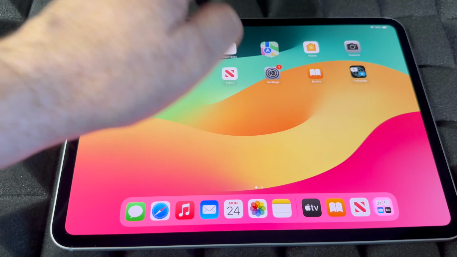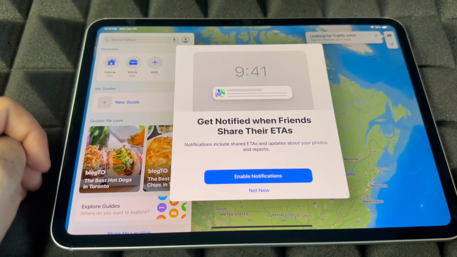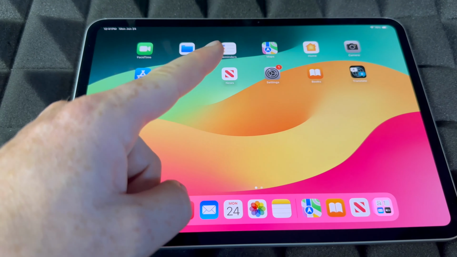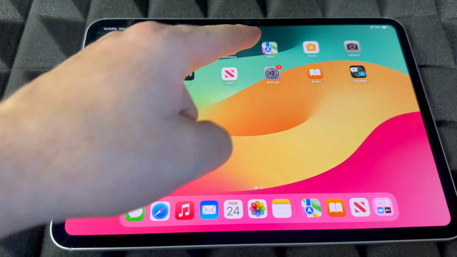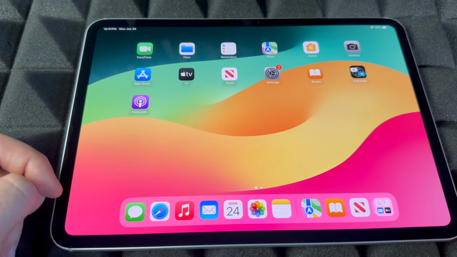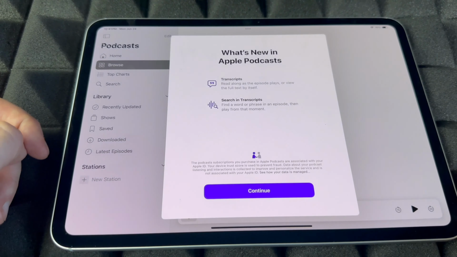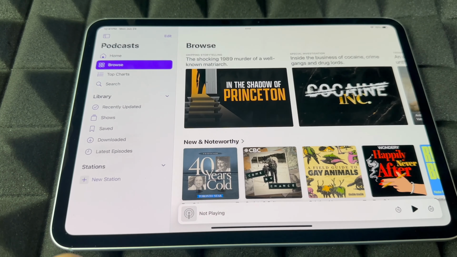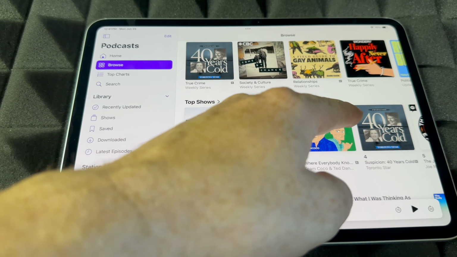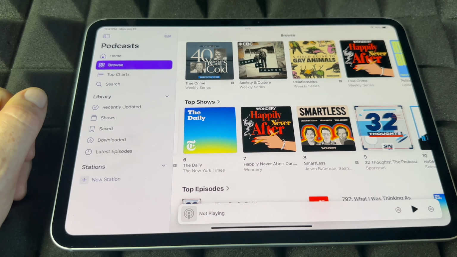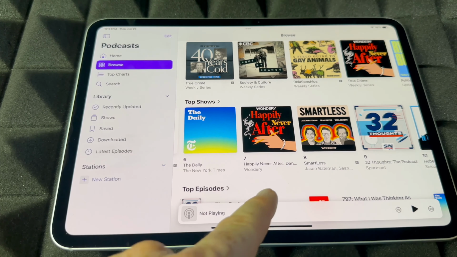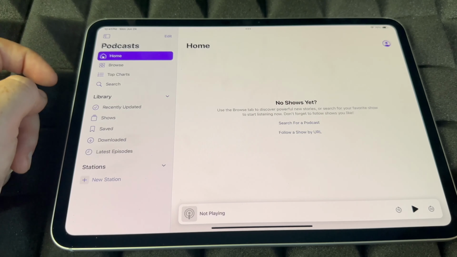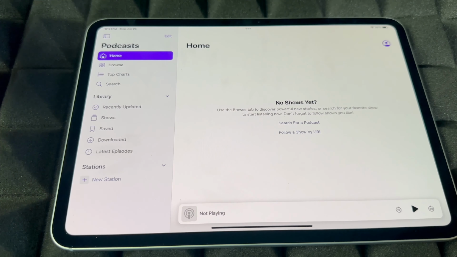Now, as for maps, these are the maps you get. However, keep in mind that you can download Google Maps here as well, so you don't have to use the maps that are provided by Apple. Now, podcasts, on the other hand, let me just tap on here, are exactly that, podcasts. These are free. So you can go on and listen to anything here, just play it away. And if you go home, you can see all your shows if you have anything yet.